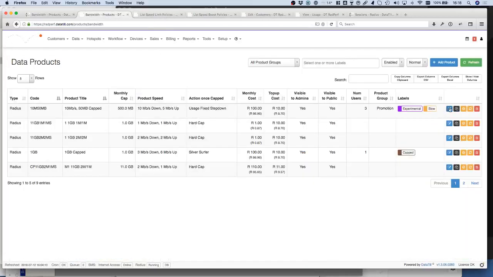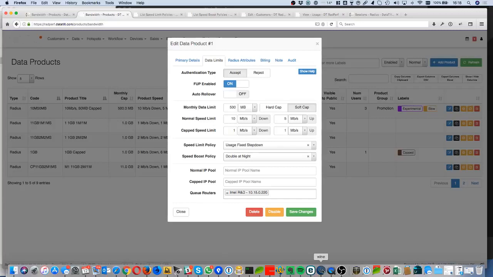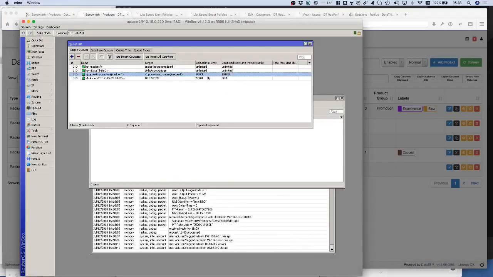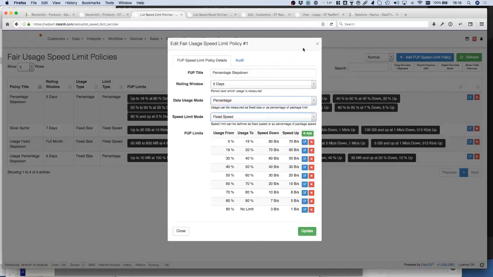If we go to our products, we have a field here which is queue routers. Normally, the system would use a radius router and a radius attribute to define the speed, and that speed will sit on the MikroTik router as it's sitting here, and it would change. But if I have a parent and a child account that shares the same package, they're not going to share the same queue.